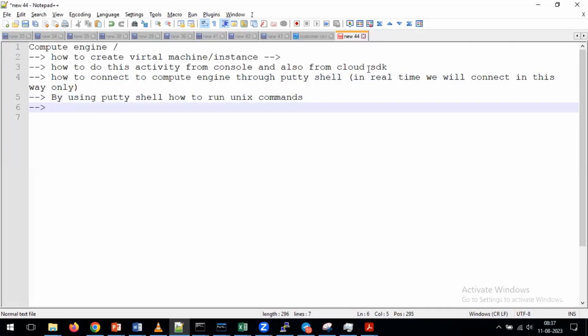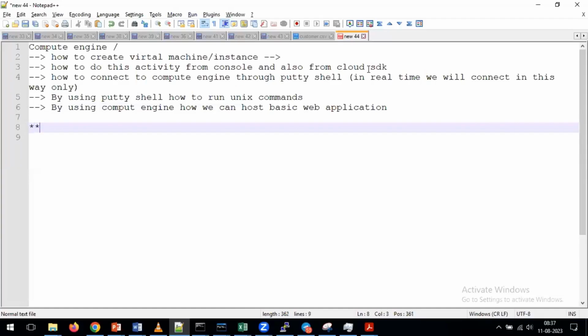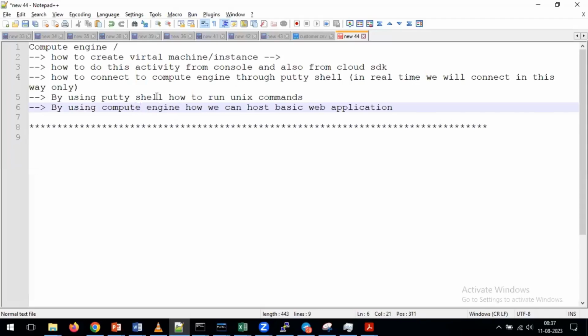and we discussed how, by using compute engine, we can host a basic web application. So these are all the topics we covered as part of our previous sessions. In the last 3-4 sessions, we discussed the compute engine. Within the compute engine, we discussed all these topics.